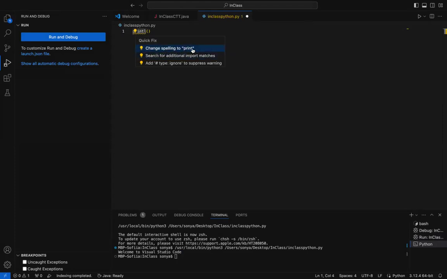Change spelling to print, search for additional import matches, add ignore to suppress warning. So again, if you know that you're doing the right thing and you are annoyed by the squiggly line, you can always type ignore to suppress this warning and it's not going to show up. But in this case, yes, we made a mistake. So it showed us how we can fix that mistake.